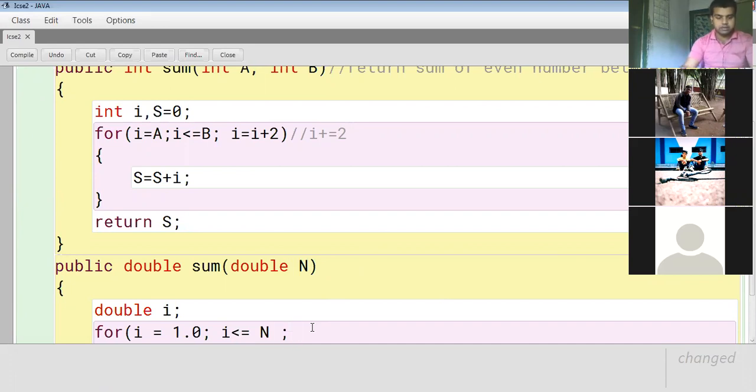And then how to increase? I will write i is equal to i plus 0.2. Okay, i plus 0.2.